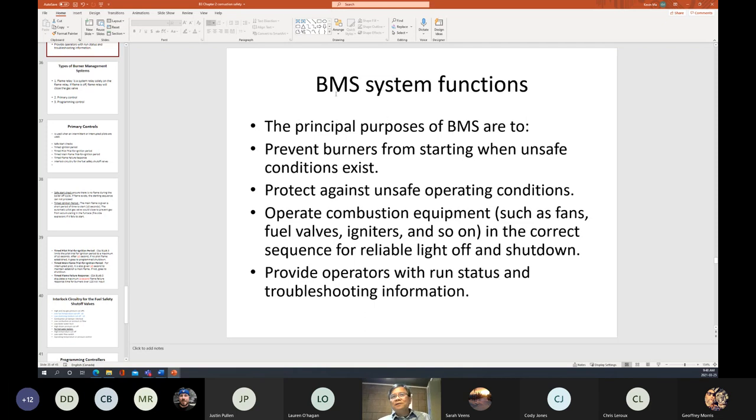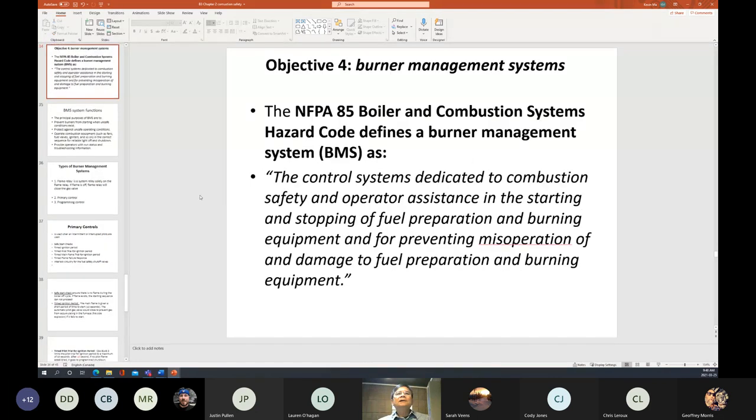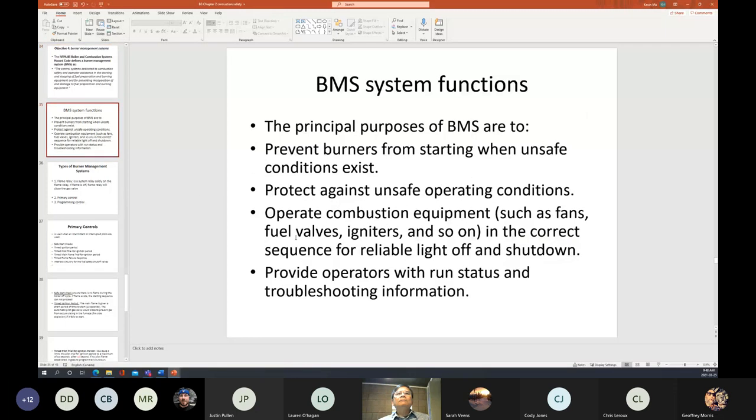Now, the BMS system also operates the fan motor, the automatic gas valve, and the igniter. All of these are interconnected to the program. In the control panel in front of the boiler, there's a small box there that is a small computer controlling the whole thing.